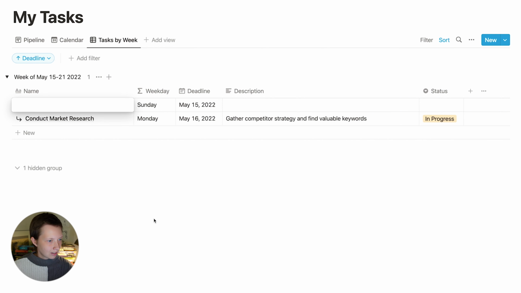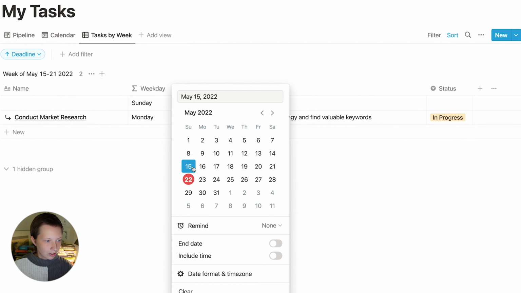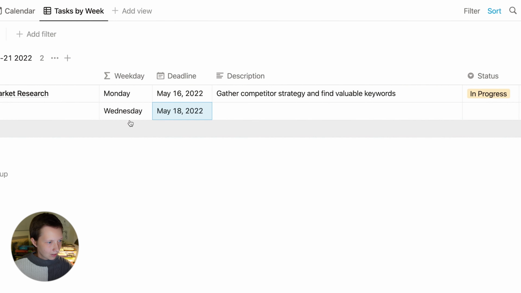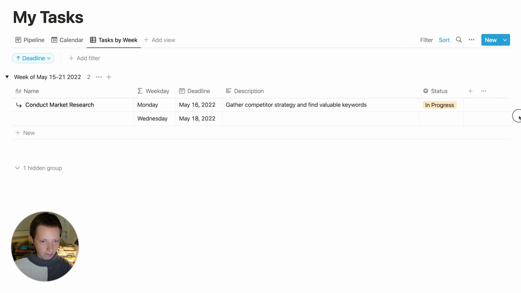So we can add another task within this week, and it'll actually give us an automatic deadline of the first day of the week, which will be a Sunday in this case, the 15th. And if I change it to the 18th, it'll give me Wednesday, and it'll, of course, slot down below Monday. So it's another place where you can add tasks for the week.